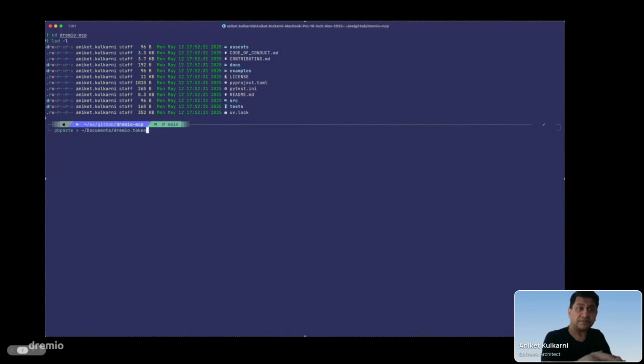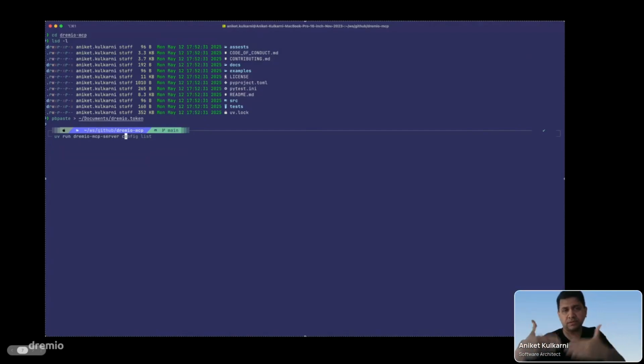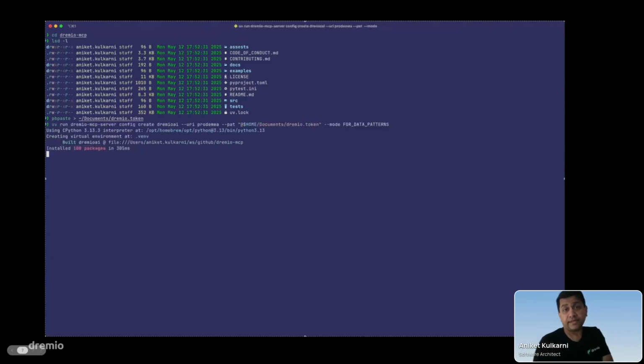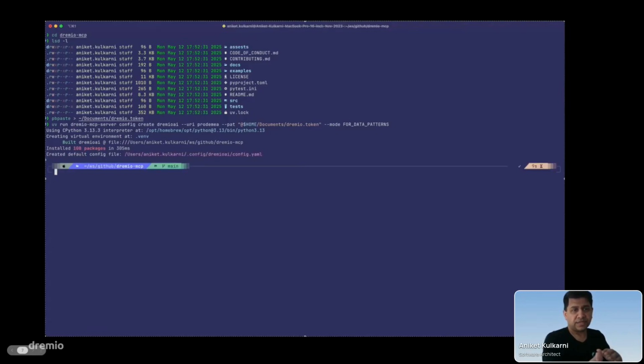Just so that I don't share it in this video recording, I have just copied it directly to a file on my local workstation, and then the Dremio server config command is a good shorthand to set this up quickly, without getting into the actual specifics of the config file and so on. The gory details of that are already in the README, in the documentation markdown files in the GitHub directory. But as you can see, just adding this set up the configuration as well as installed all the Python dependencies and any other packages that were necessary.